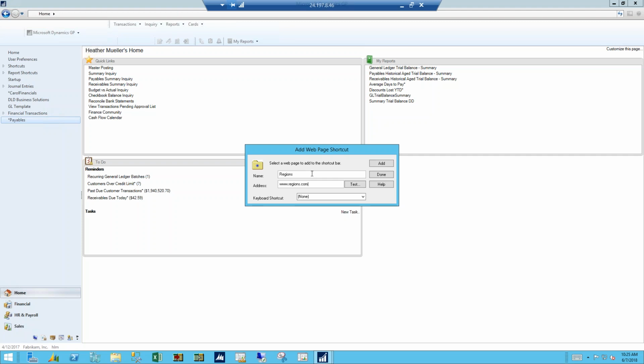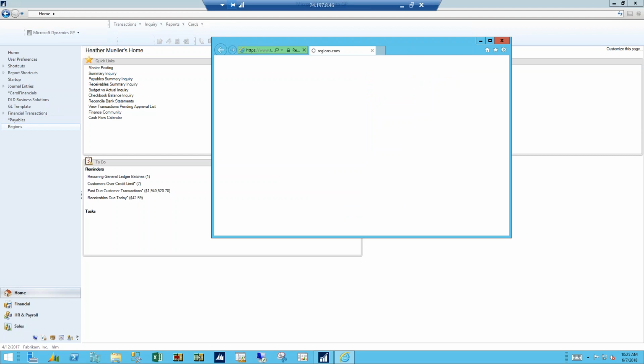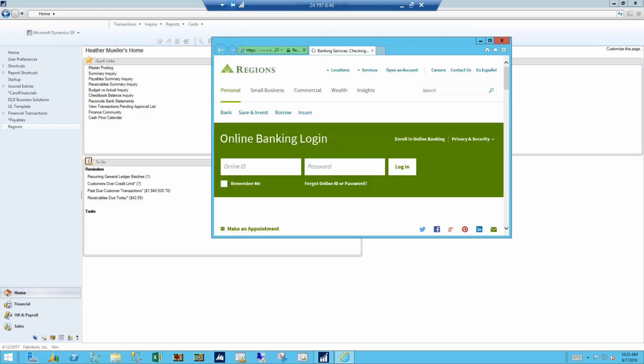And you can also add hotkeys to these. So if you're in GP and you wanted to bring regions up, you could just assign a hotkey to it, F4. And then all you'd have to do is click F4 and regions pops up. So I'm going to add this and click done, and I'm going to come over here and click on regions. And that should bring you to the regions website.